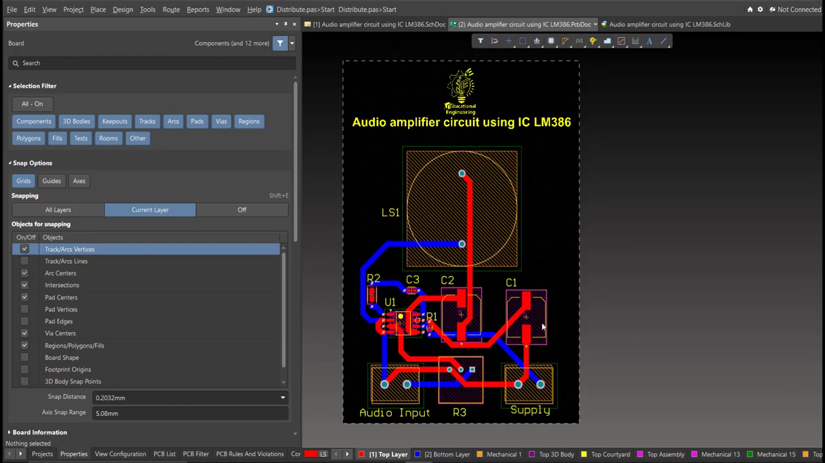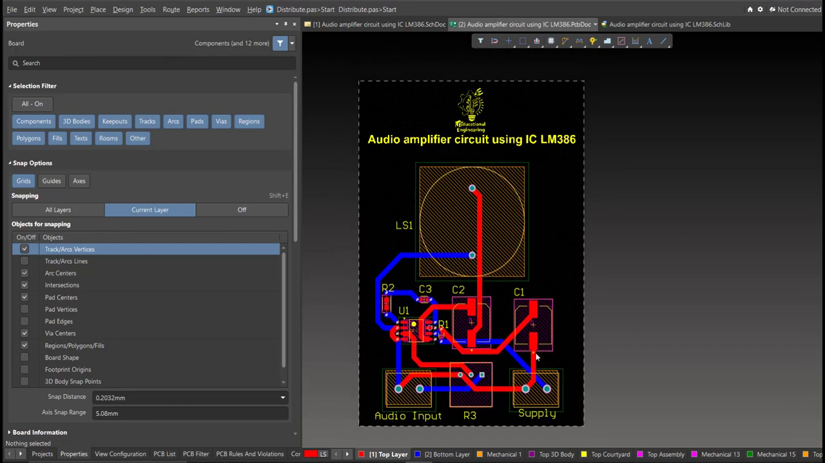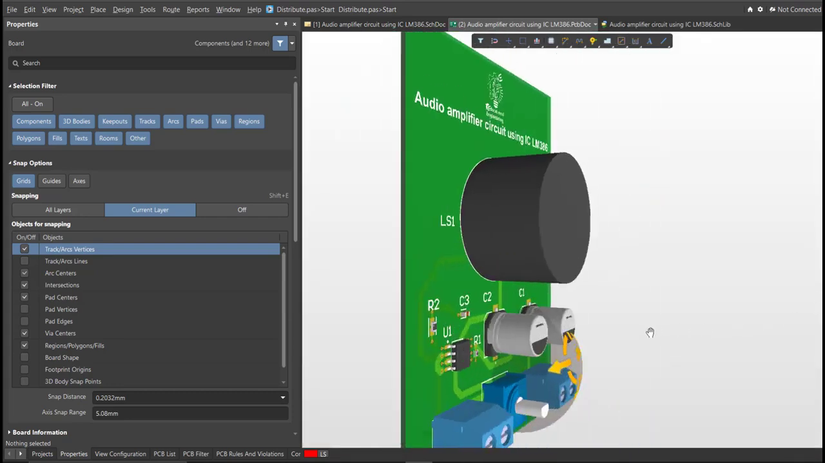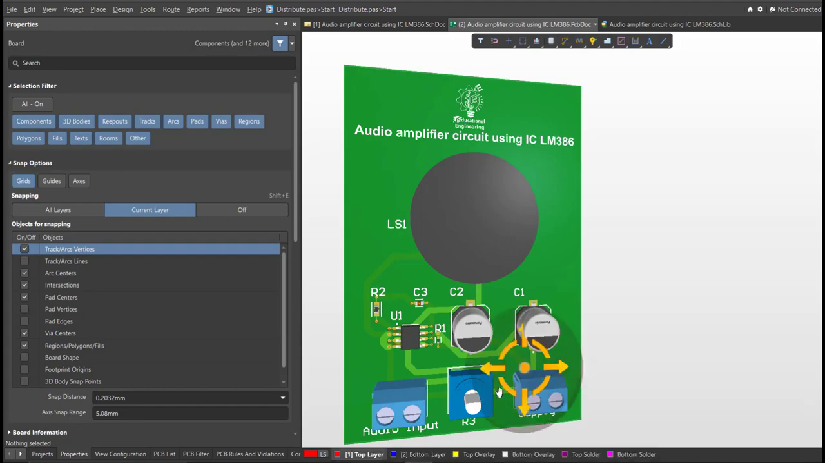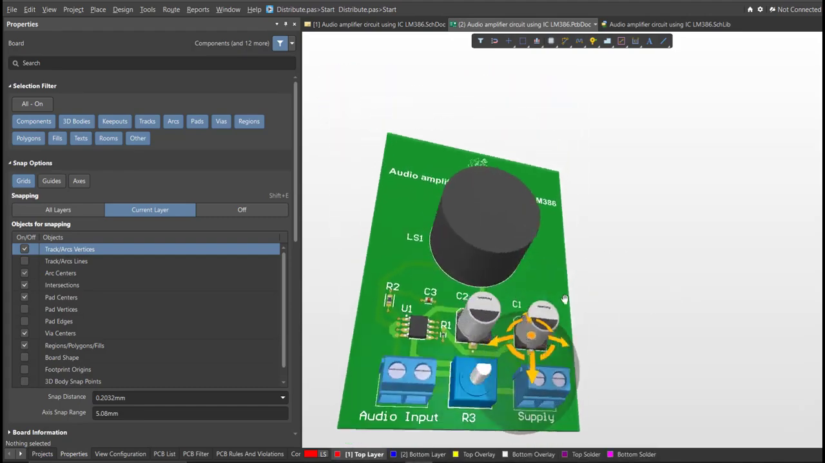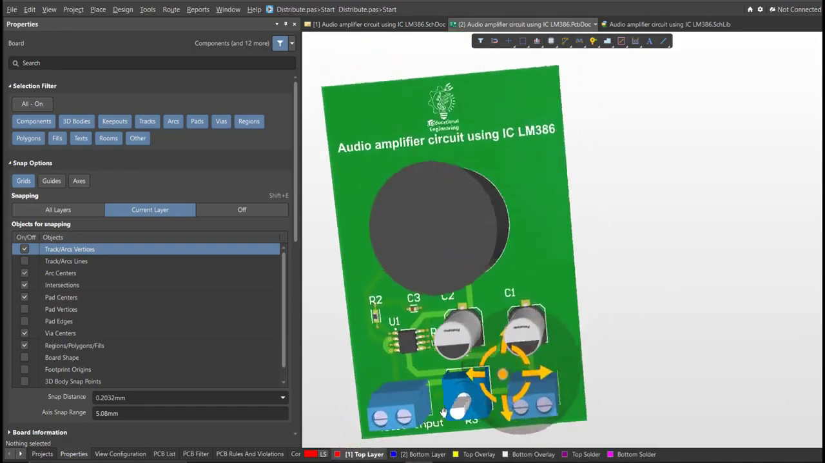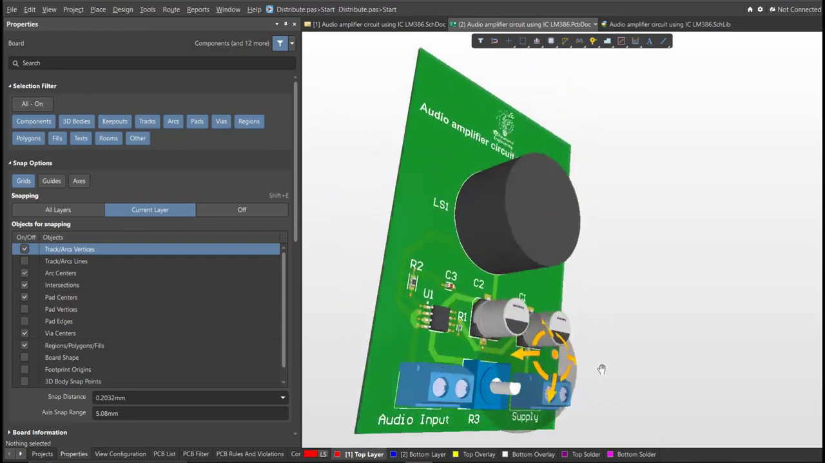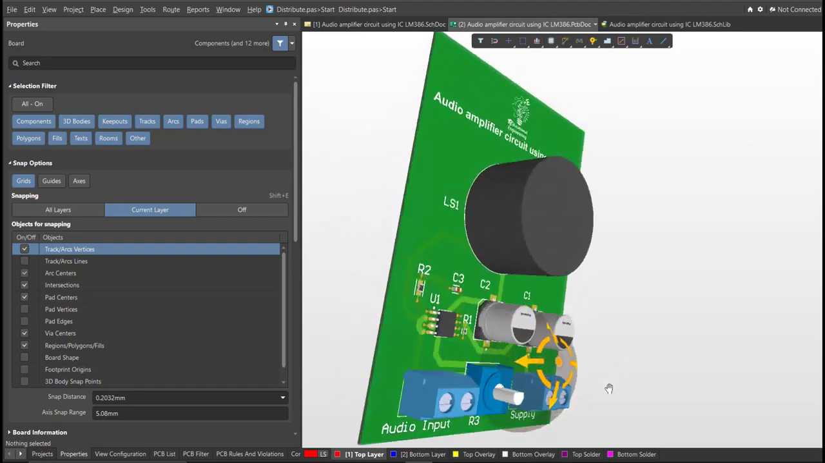Now we're done designing a simple audio amplifier circuit using Altium Designer. So this design is just simple and easy to follow, and this video will teach you how to use Altium Designer for your future projects. This board uses a minimal set of components and the design is simple to start off.